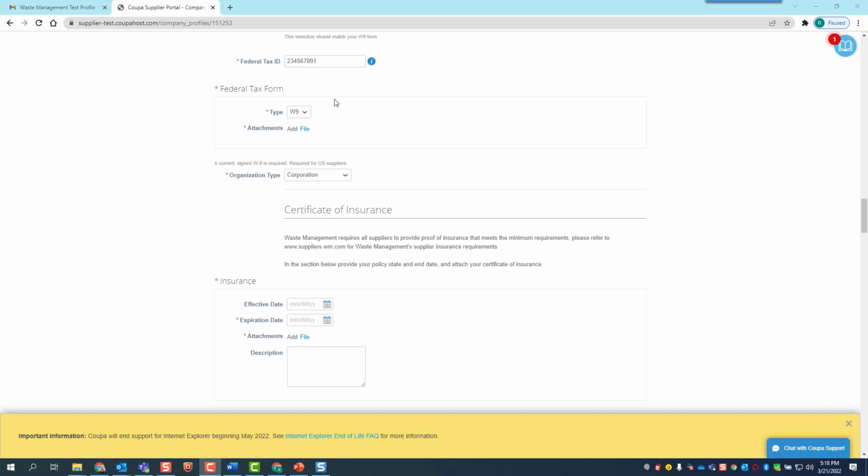The next fields to complete are the certificate of insurance fields. Note, Waste Management requires all suppliers to provide proof of insurance that meets minimum requirements. Please refer to www.suppliers.wm.com for Waste Management supplier insurance requirements. In the section below, provide your policy start and end date and attach your certificate of insurance.